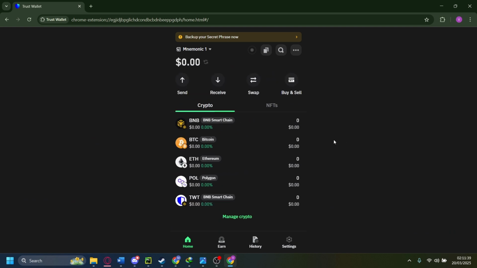So how do you use it? Now there's a couple of main features that Trust Wallet offers. For example, there's send, receive, swap, buy, and sell. Pretty standard, right? For a crypto wallet.